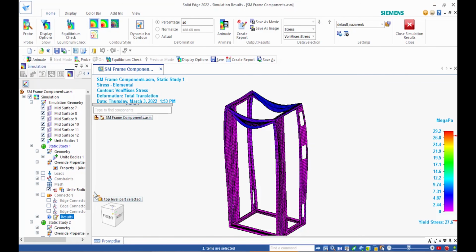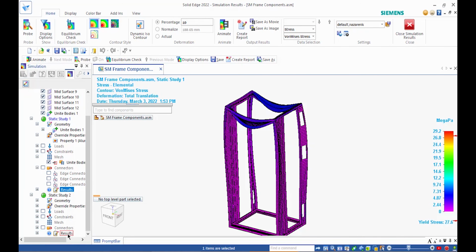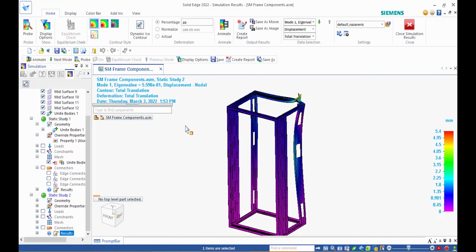So we look at stress, and we can always go back and look at our buckling results. This is a great approach in analyzing this type of structure efficiently using the united body approach, as well as the ability to create a copy and change the type of the study. It really helps with productivity and getting to results quickly.